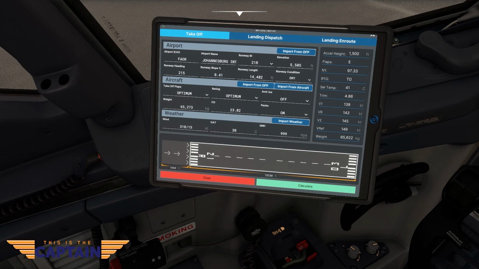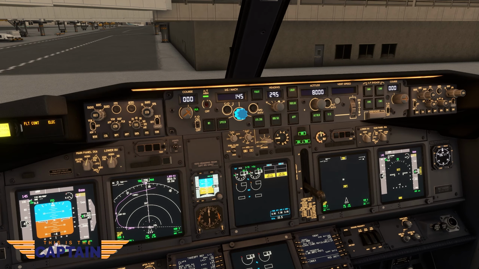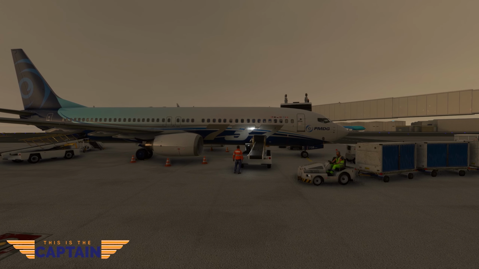Final load sheet numbers are here. Calculation is done. I'm entering the value in the FMC and setting the same on the MCP window. While all this is being done, the most important part of the flight is here.